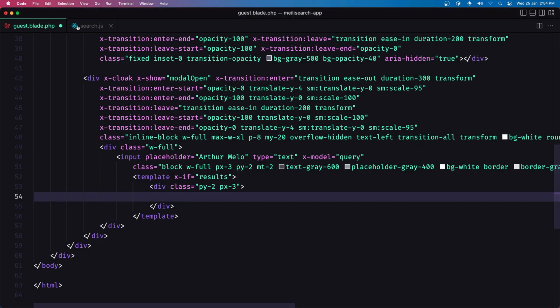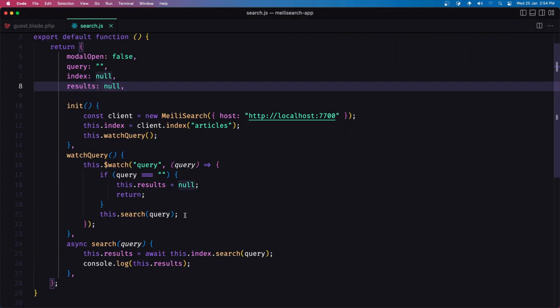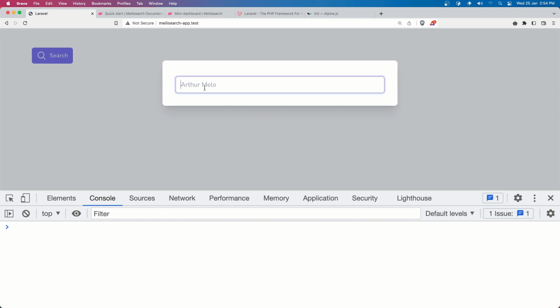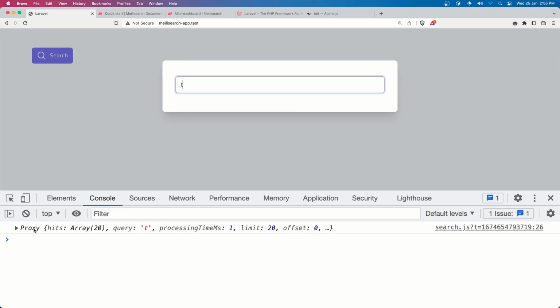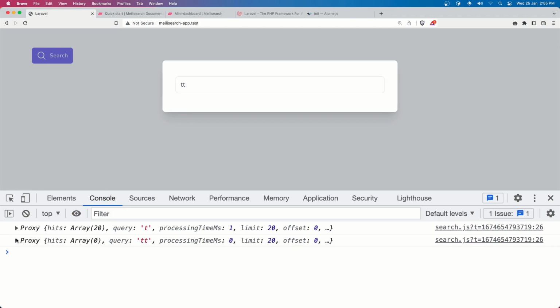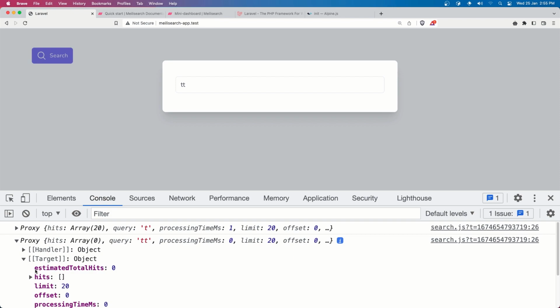And first thing, let's display. So let's come here again, save, and we have a console log of results. Okay, good. If you see in the results, we have an object and we have this estimated total hits. So if I type something else and see this one, the estimated total hits is 0. So how many hits we have with this query searched?